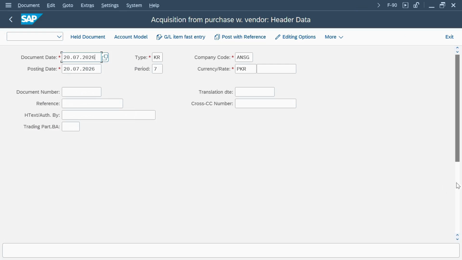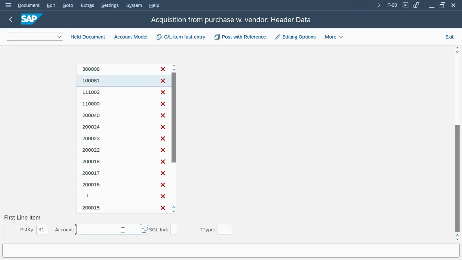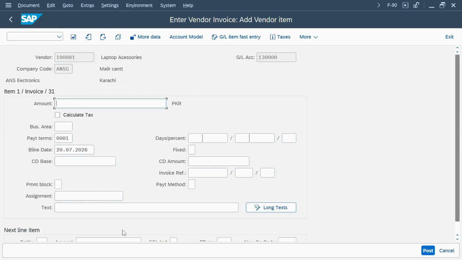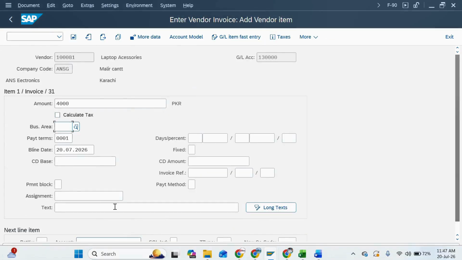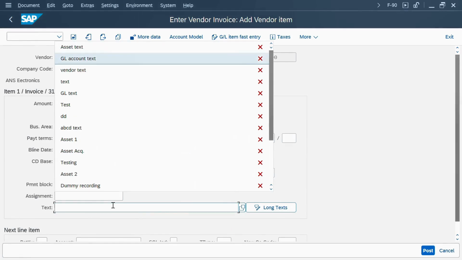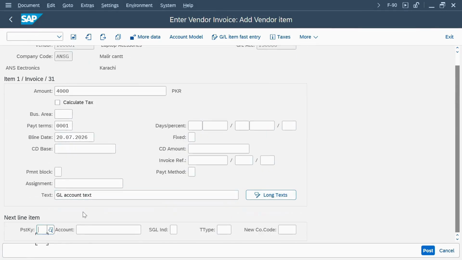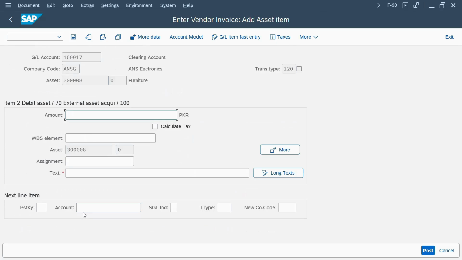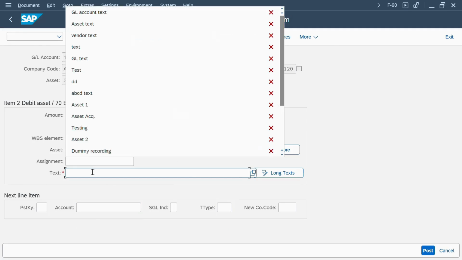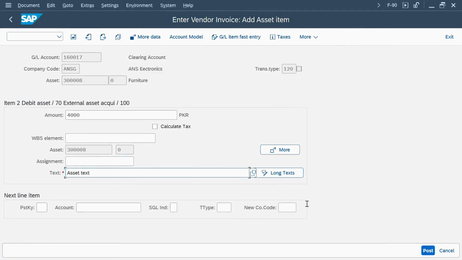Document date will be 20, and here I am taking this vendor 100081. Amount I am entering the same. Text will be GL account text. Posting key will be 70 for debit asset. This is my account, and here the transaction type, and here you can take the amount, here you can take the asset text, and now finally we have reached the point to post the transaction.